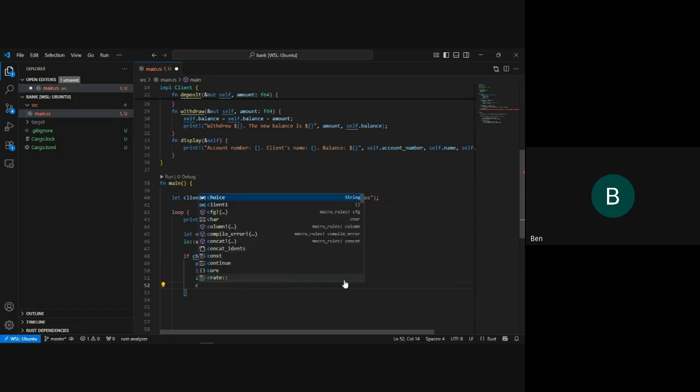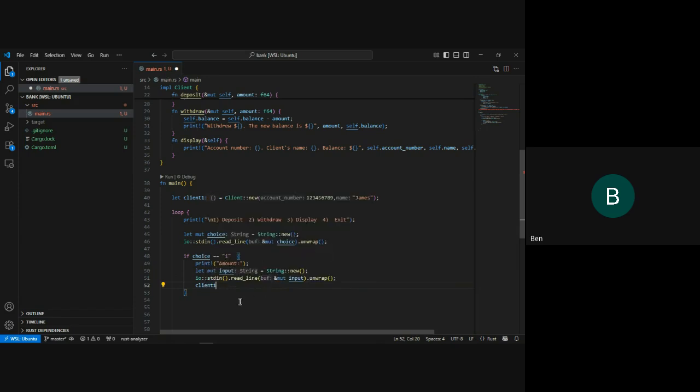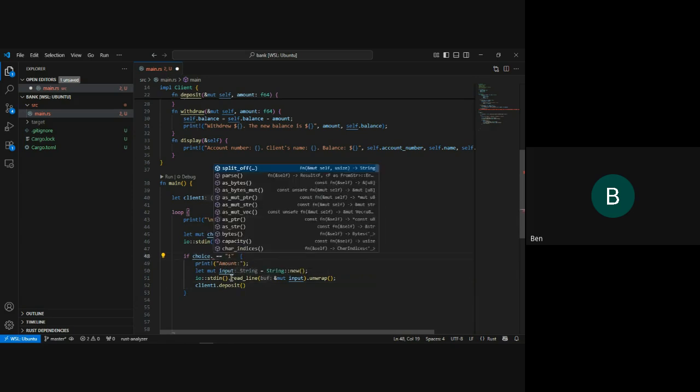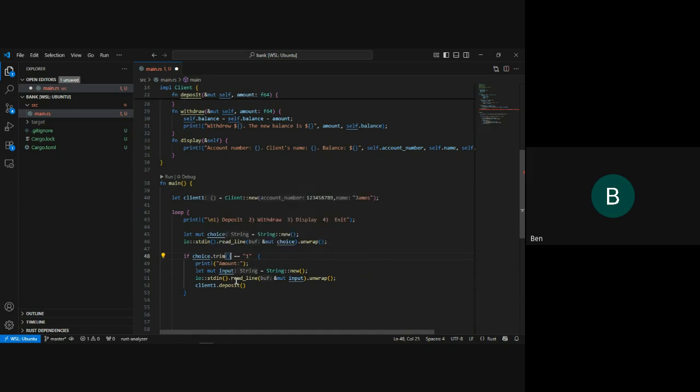So the client now is going to deposit when I use the deposit function. And here's the tricky part. One thing that we forgot: when you take the choice, you have to trim it, or else you're going to get an error. So remove all the spaces using the trim method to do that.